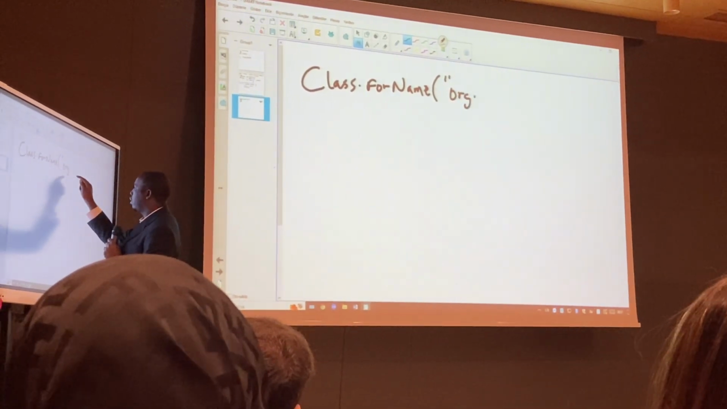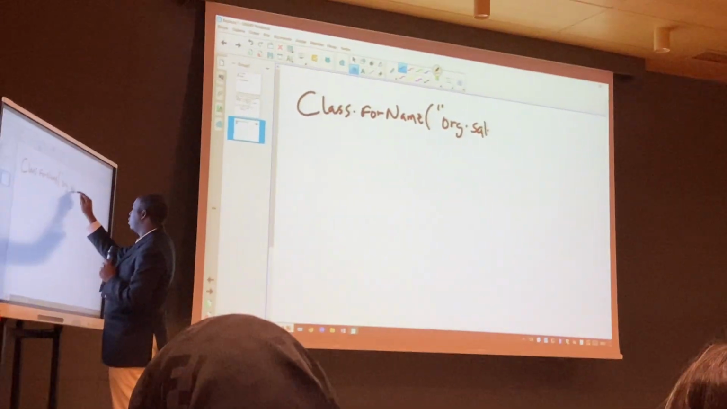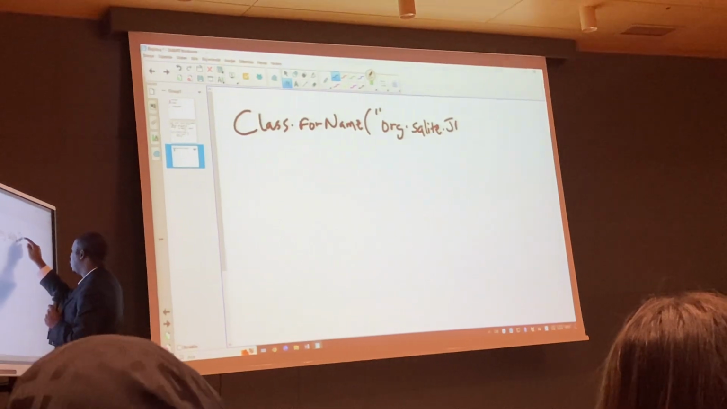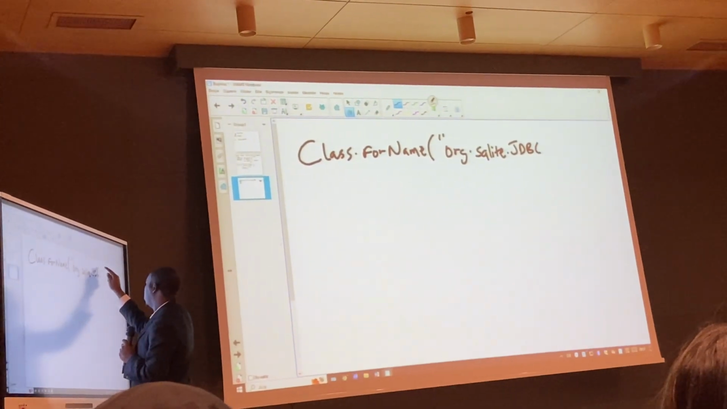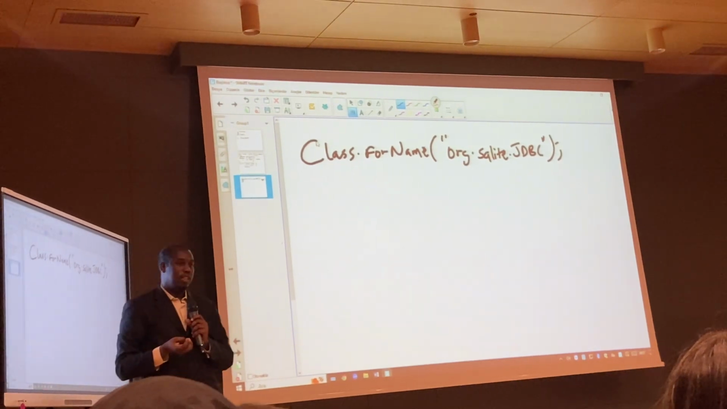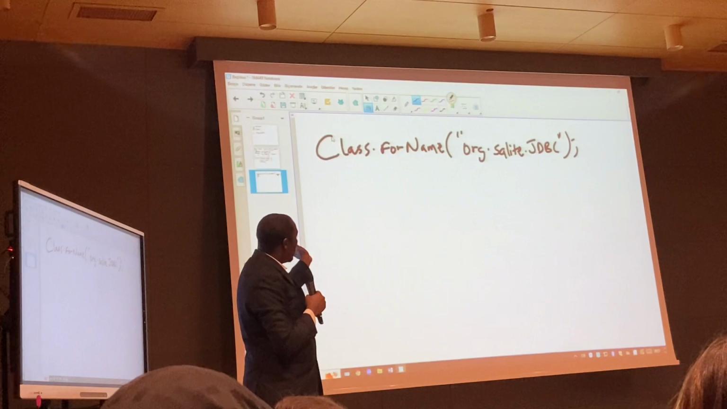ORG, right? Yes. Dot what? Dot SQLite. Dot what? Capital JDBC. This is only for SQLite. Okay, each one has its own URL. Okay, so that is all.